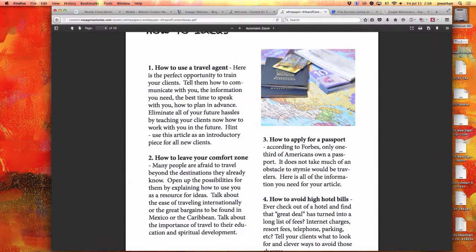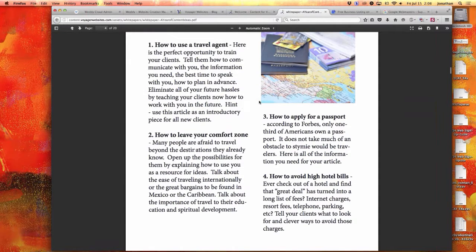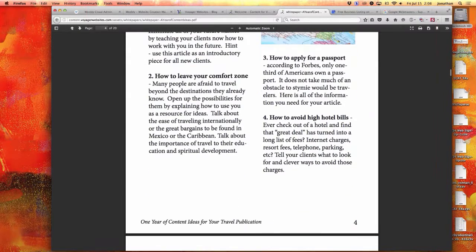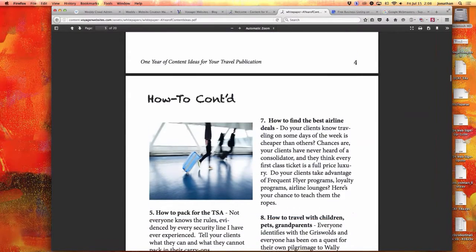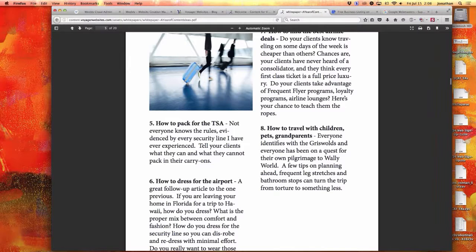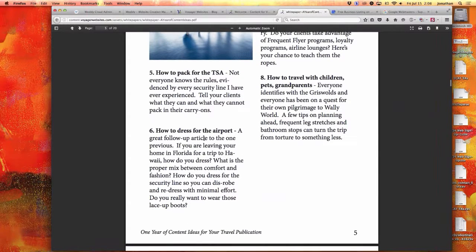It's 52 for a year. And I recommend just flipping through it, and you may see things that jump out at you that you're passionate about, that you're interested in writing about and communicating to your clients. How to use a travel agent, how to avoid high hotel bills, find the best airline deals, pack for the TSA, dress for the airport. These are all topics that an agent might have a lot to say on, that you could get some really excellent content out.